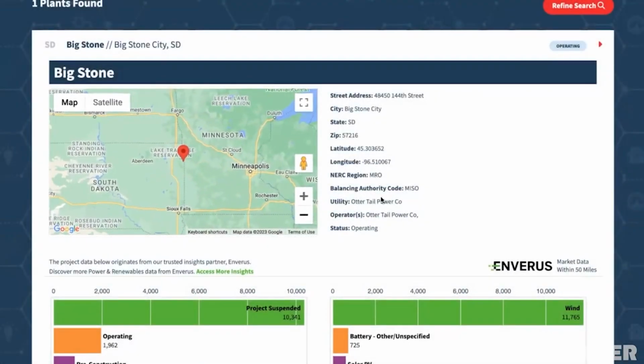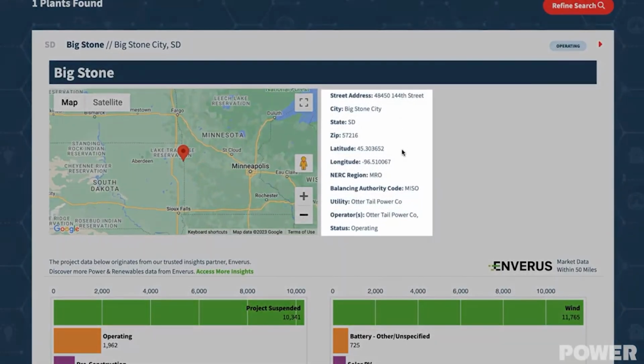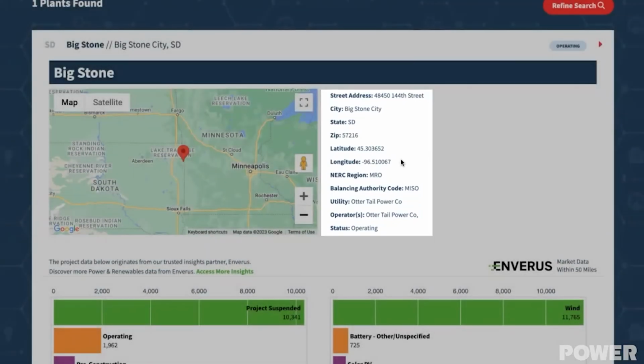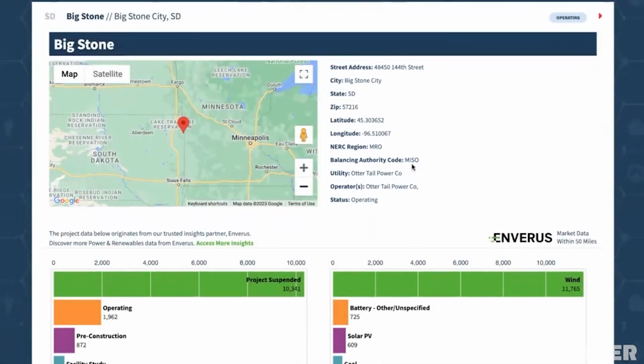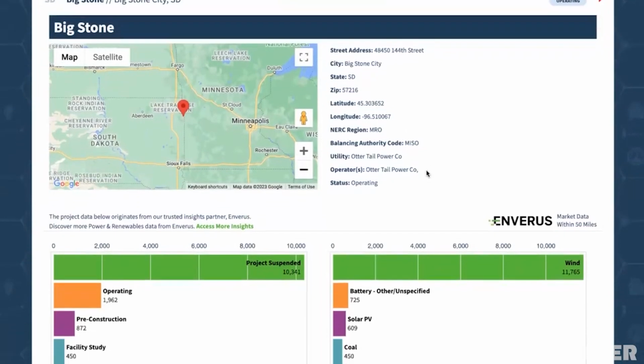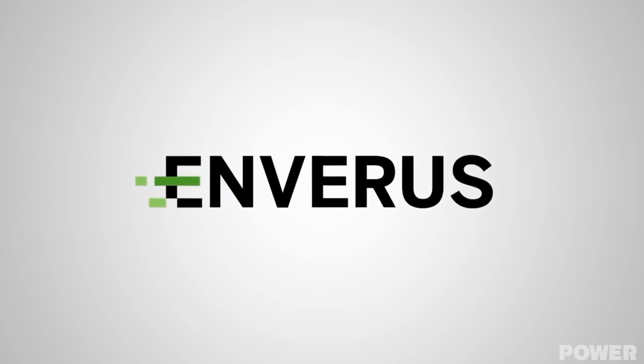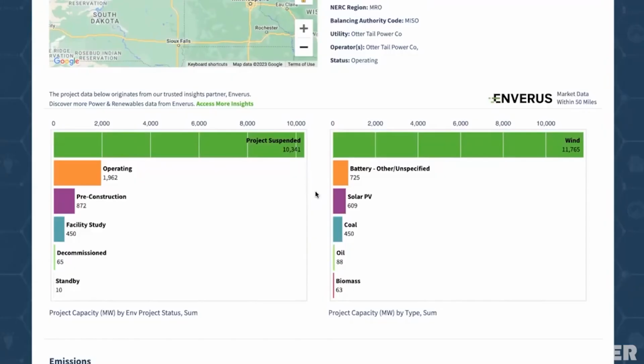Other information that's available includes the street address, latitude and longitude of the exact facility, the NERC region, utility, operator, and status. As we scroll down, the next information we come across is from our Insights partner, Enverus Renewables. In this case, it shows information and market data from within a 50-mile radius of the Big Stone power plant.